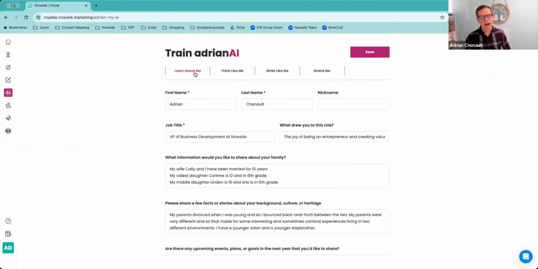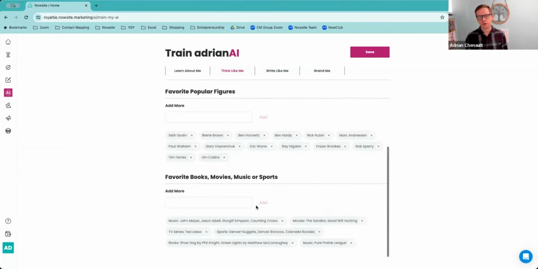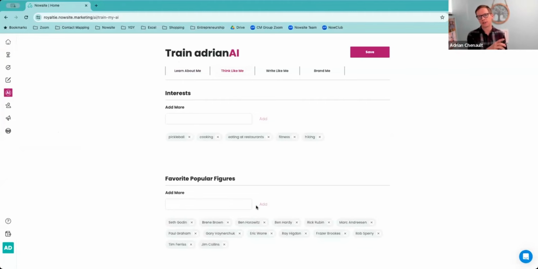I want you to go back and look at the Think Like Me. Let me come back here so I can show you what I'm talking about. I want you to come back in here to your Train My AI and update one or two things in your About Me or your Think Like Me. Add another interest, add a popular figure, because it's going to quote from your popular figures. Add another favorite book or movie, whatever it is, but add one thing over here too. That's going to even further enhance what you're doing. Save those changes. And I am so excited for you to get in there and start using this today.